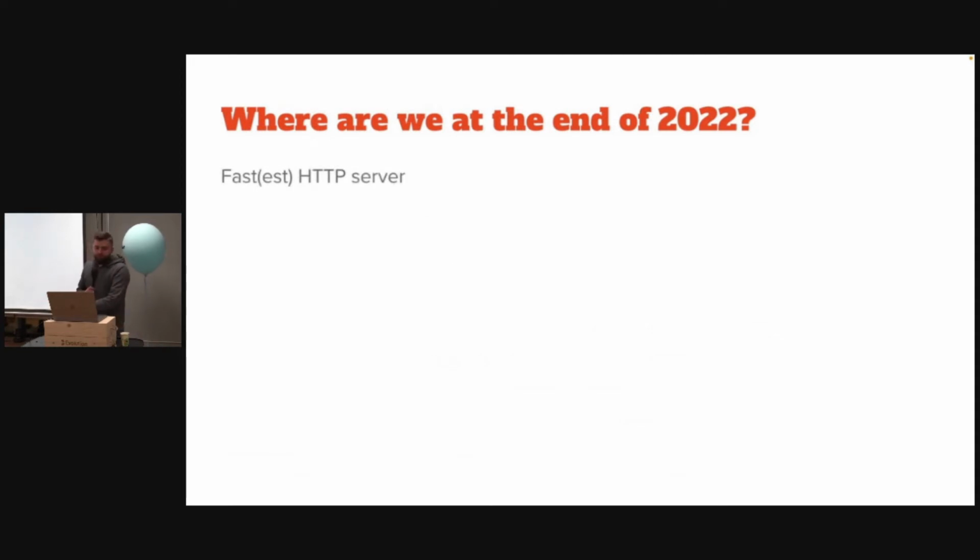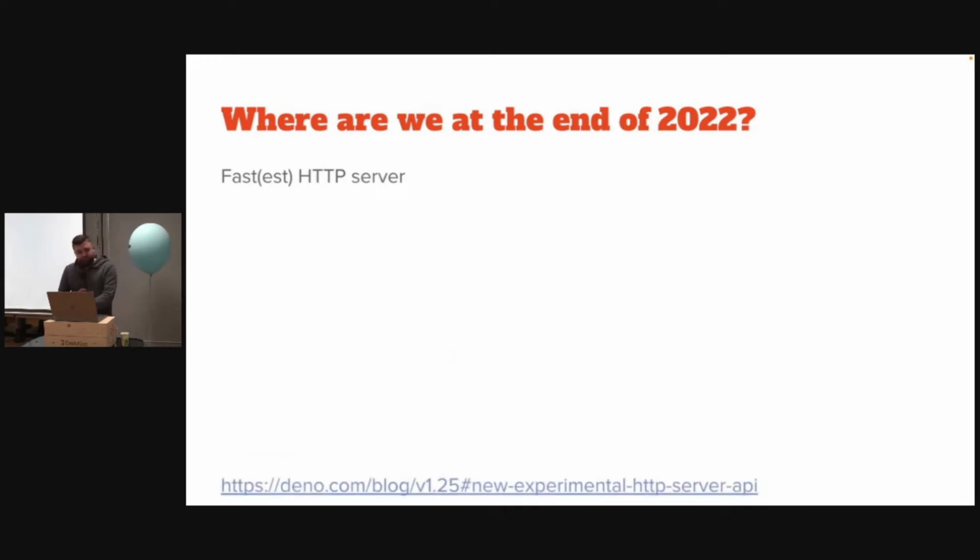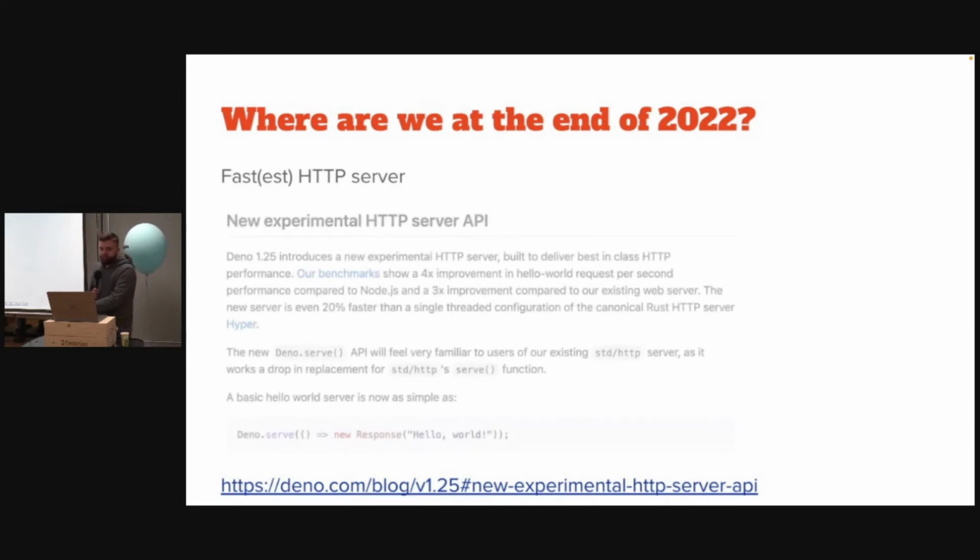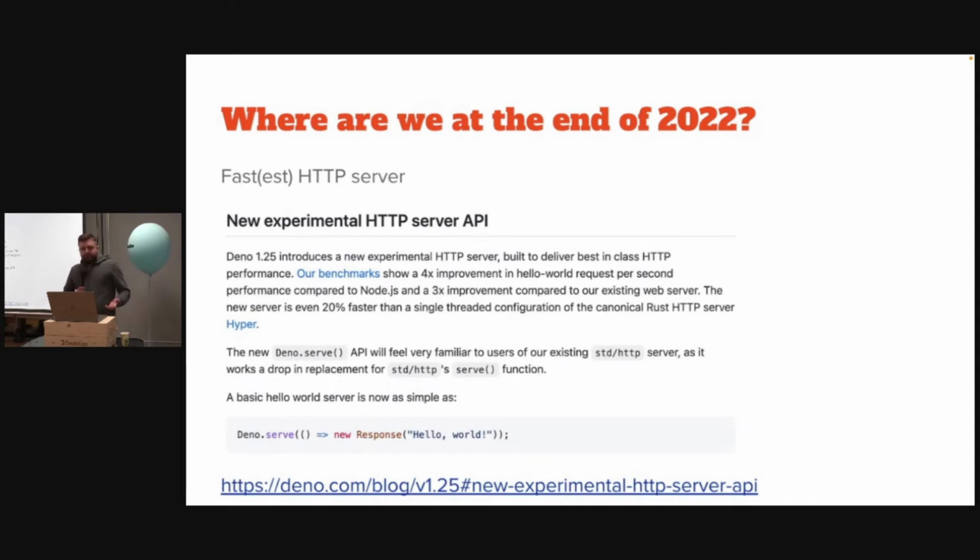Which is coming to the next slide: we have the fastest, let's keep this 'fastest' with a question mark for now, HTTP server. So performance was always important in Deno. We used a Rust-based server called Hyper to have very good HTTP performance, and especially to have a correct HTTP server. Hyper is used in many huge applications throughout the world. For example, AWS uses Hyper heavily.